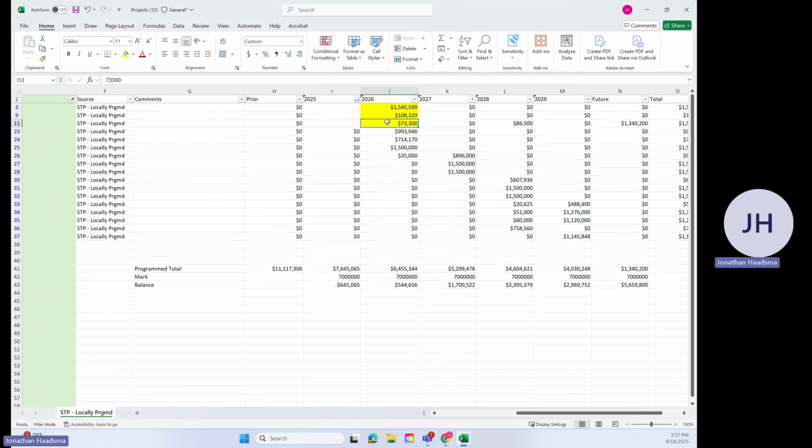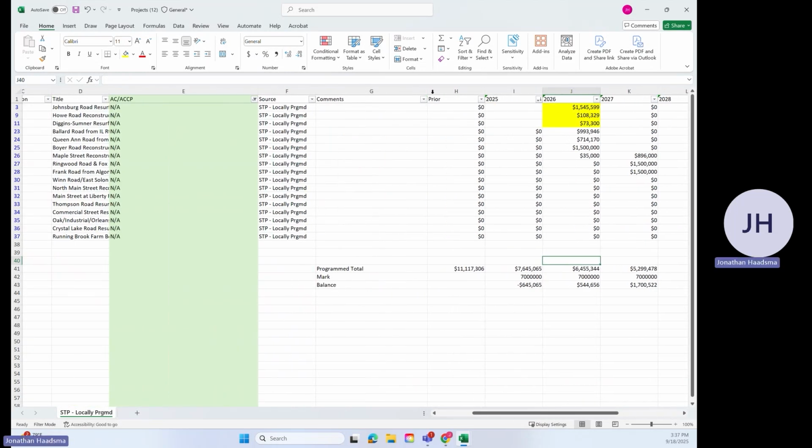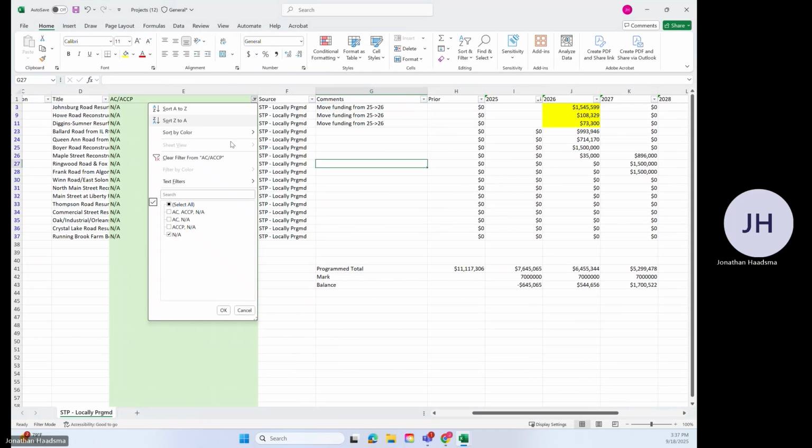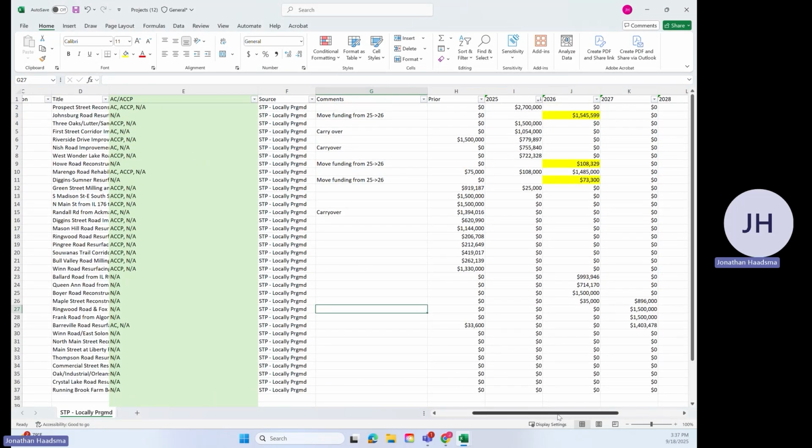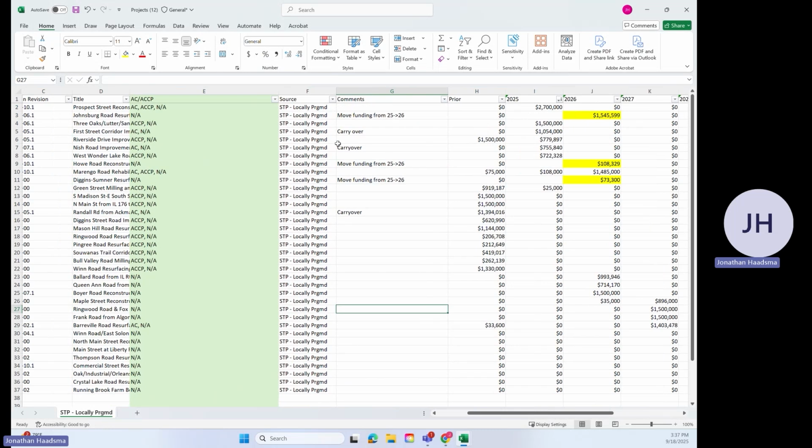And we can see that after we move those phases, there's still a little bit over $500,000 remaining in 26. And then we might add in the comments that we need to move funding from 25 to 26. And we might copy that over to the other sources. So now, just in those quick filters, we have a good idea of what needs to happen on some of these projects.